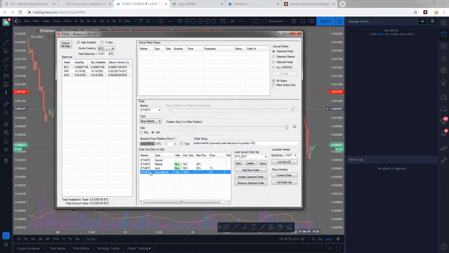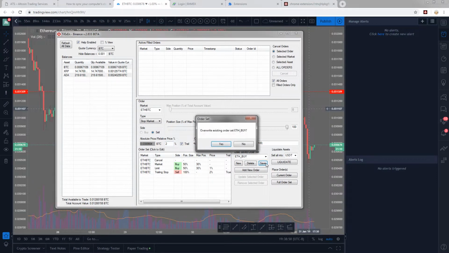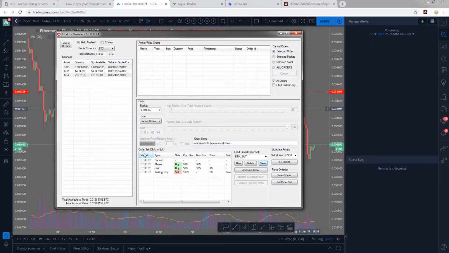I'm going to take this stop market, and actually I want it to become a trailing stop. So since it's a trailing stop, I want to tighten it up a little bit. I'm going to make it 2%. I'm going to update this order, and now this is a trailing stop. I'm going to hit save on this order, and I can explain what a trailing stop is.